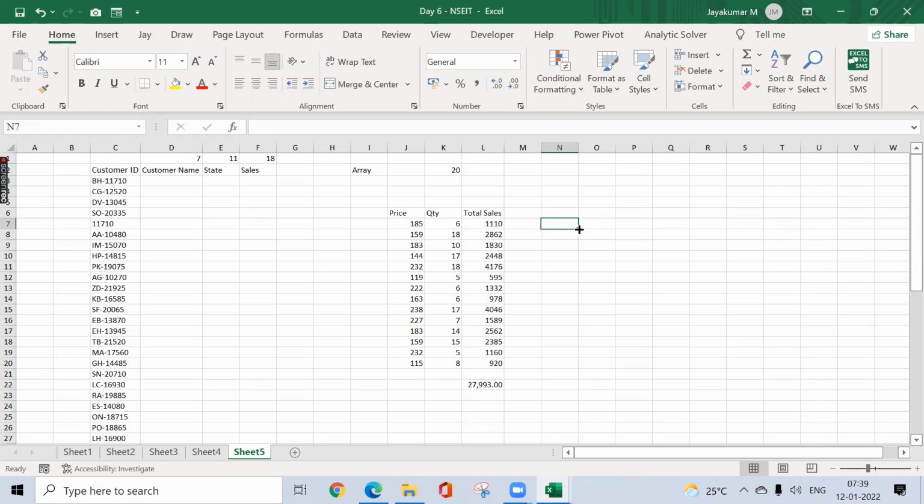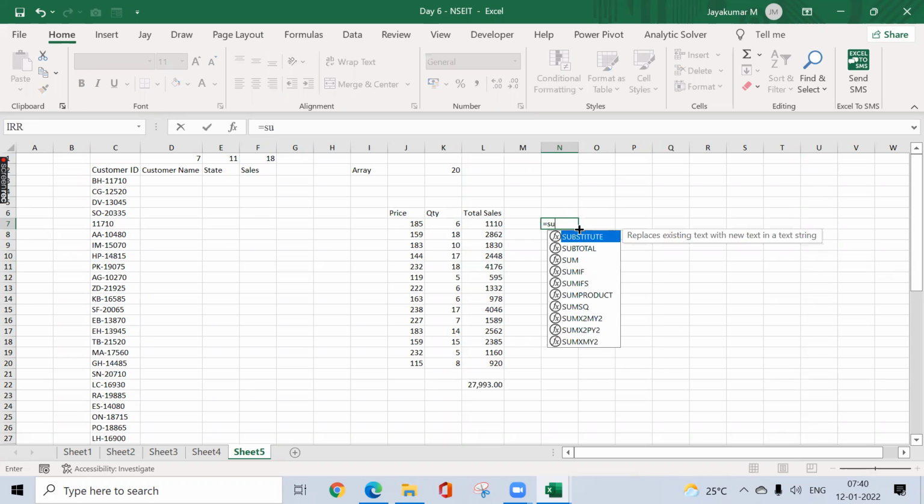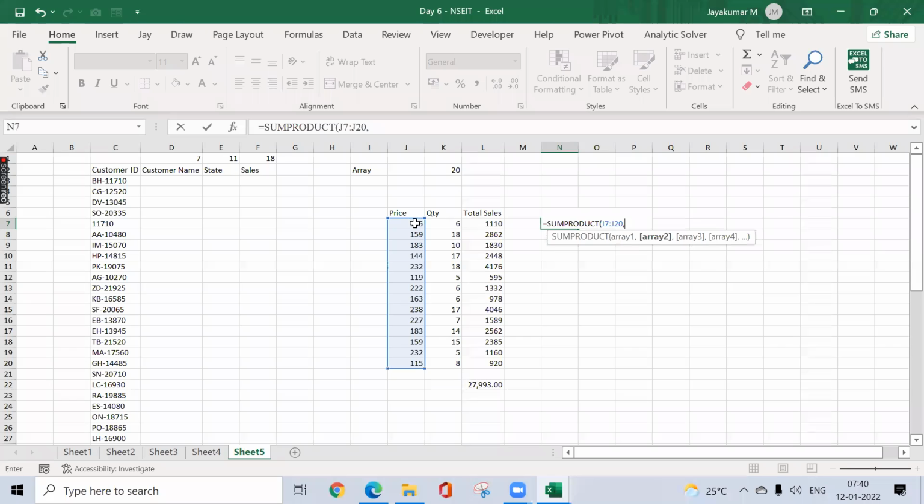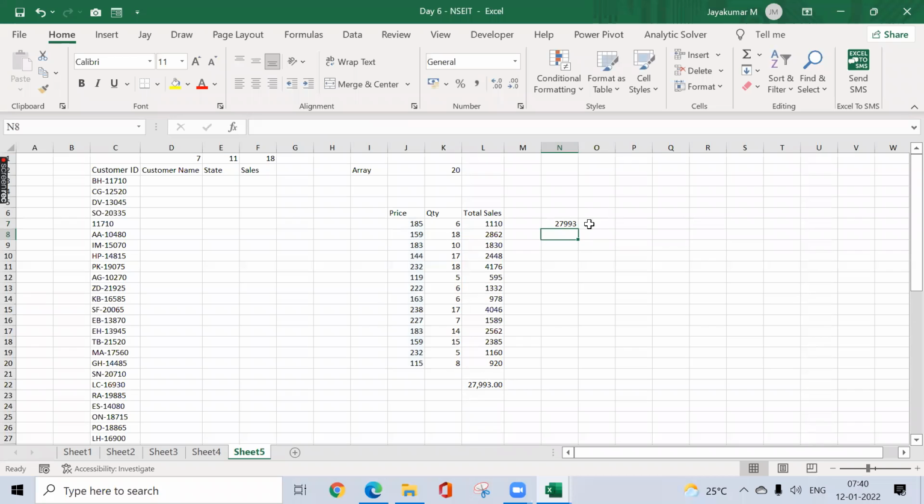For that there are a lot of functions in Excel which work like array technique functions, like SUMPRODUCT. This SUMPRODUCT is one of the array technique functions. If you select it here, it shows array. So the first array is my price, comma, the second array is my quantity. If I do these two things, when I hit enter, it will automatically find the same value here. I don't want to go and check this total sales. I can directly select my price and quantity to get my result. This is one of the array technique functions in Excel, called SUMPRODUCT.